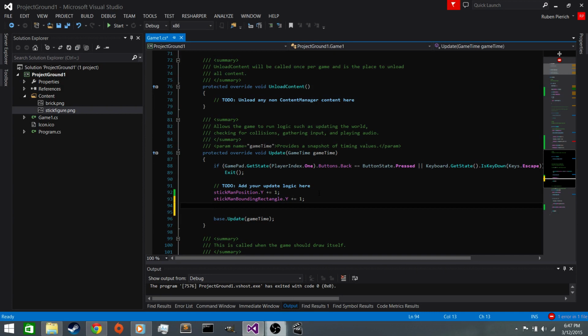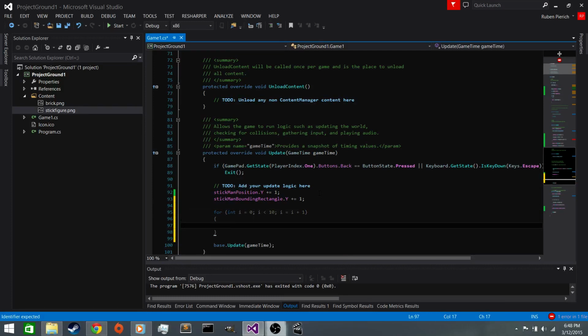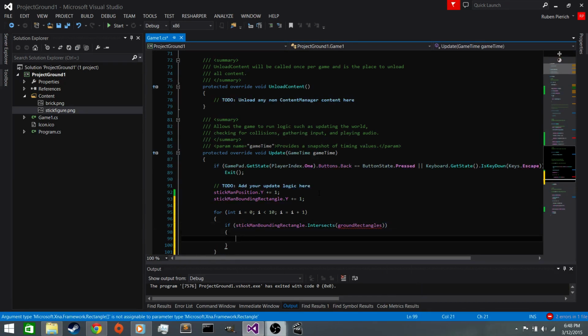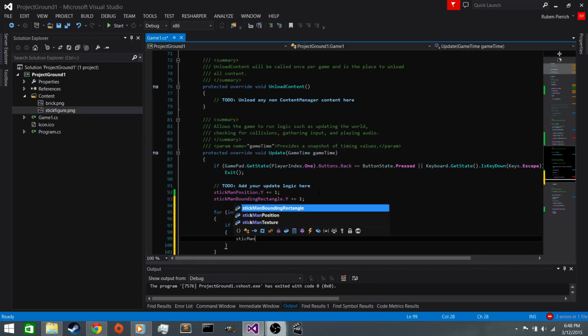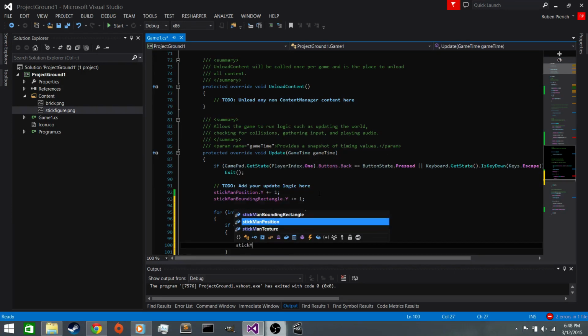So what we also need to do here is test to see if we hit the ground. So what we're going to do is loop through all the ground rectangles. Let's see, i less than 10, i becomes i plus 1. Missed an i there. And we're going to say if stickman bounding rectangle dot intersects one of the ground rectangles, then we're going to do some logic here to stop the stickman. So we're going to say stickman position dot y. We're going to subtract the 1 pixel of gravity from both the stickman bounding rectangle and the stickman position.